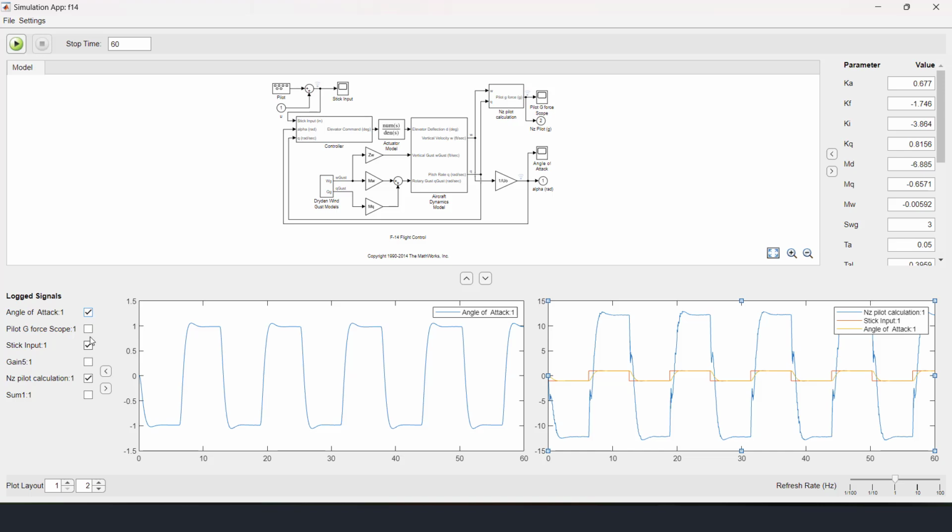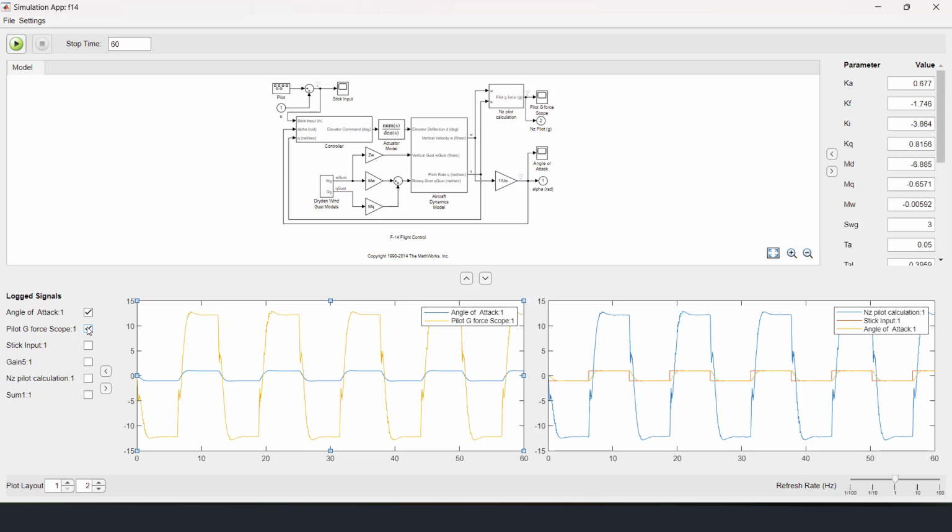You can also load parameters and input signals from external files. Check out the link in the description to know more.